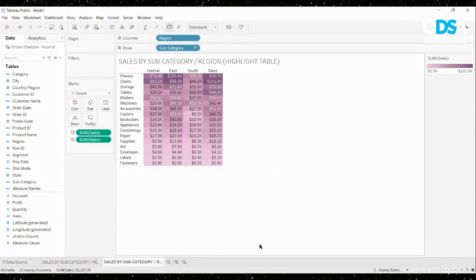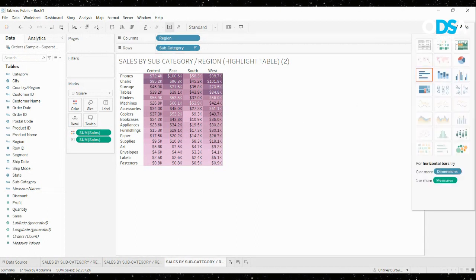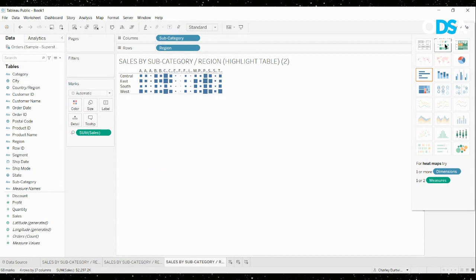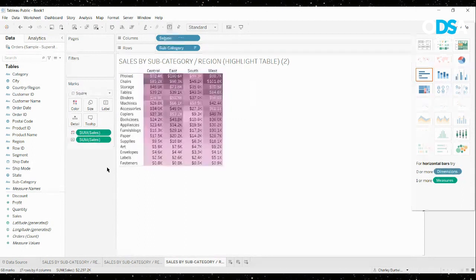Cool. So the next one here, let me go ahead and duplicate this, is we're going to be building out that heat map. So again, we could just click this, and it will generate something for us here, but we don't really understand what's going on. So let's go back and see if we can build it from scratch.